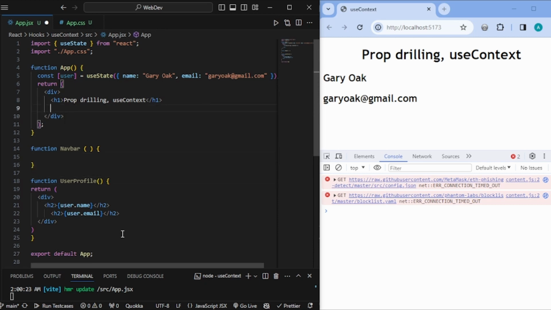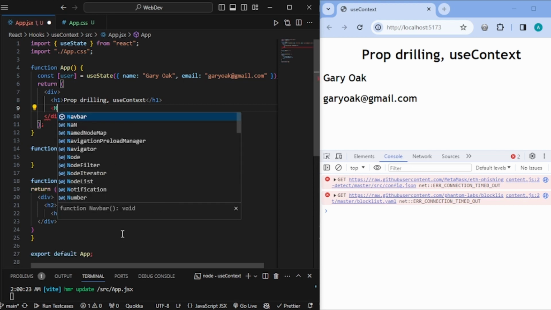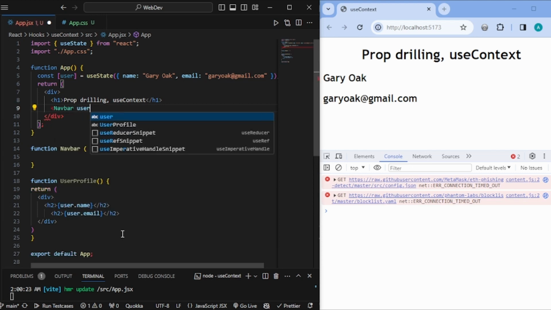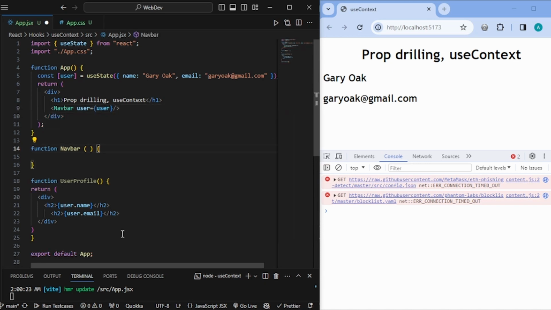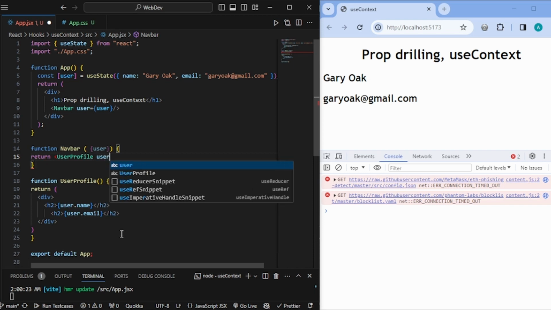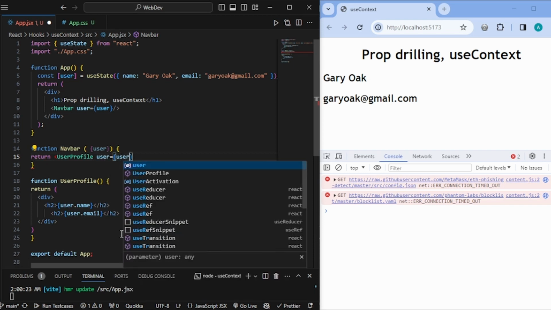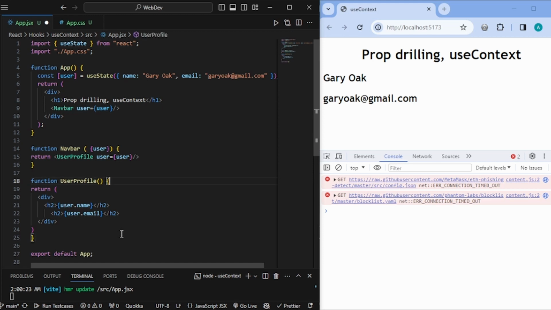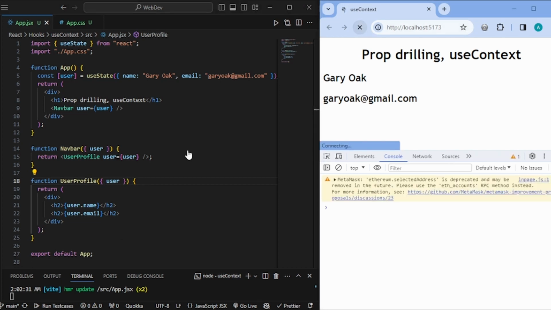So inside my app, I will render my navbar, and here I will pass the user as a prop. I will get access to the same inside my navbar, and here I will pass the same thing to my user profile. So I will return user profile, pass the user as prop, and then I will get the access to the same inside my user profile, and now I can print. So basically there will be no change.